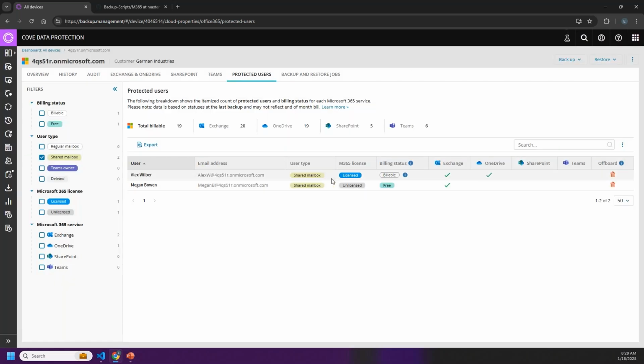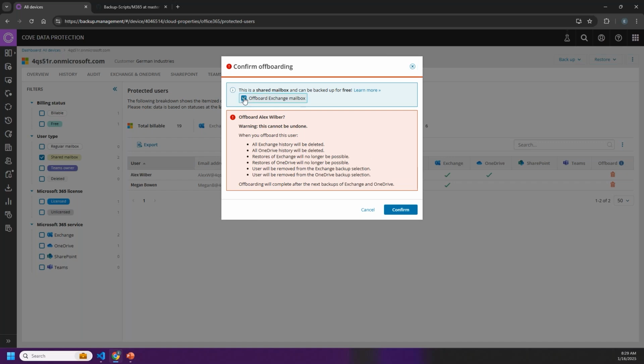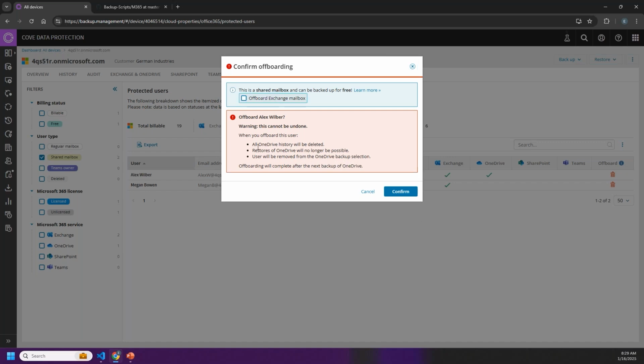This one here at the top has OneDrive history, so we're going to check to offboard that. And this is a shared mailbox that can be backed up for free. Learn more. We could choose to offboard the Exchange in addition to the OneDrive by checking this box, or we can leave it like this and it will only remove the OneDrive history. So it is very explicit about what's being removed and what is being retained.